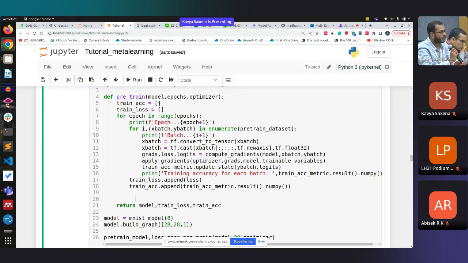I just wanted to know, in the end, as a summary, can you mention four, five things that, if this is your situation, then you should go for meta learning? For example, you mentioned that if the data set is less in the target domain, then you should go for it. If your application looks like this, then you should go for meta learning to solve it.